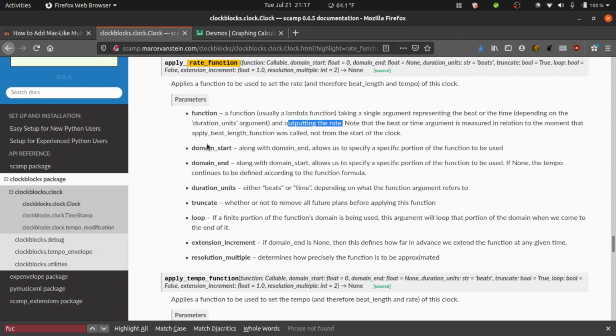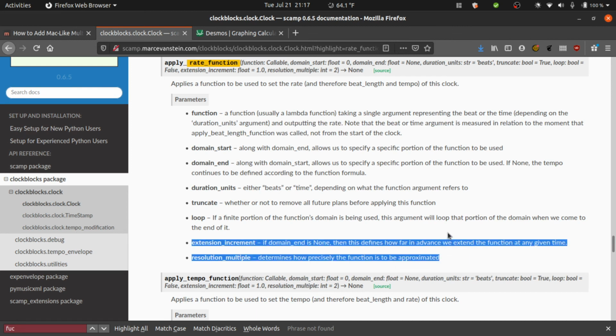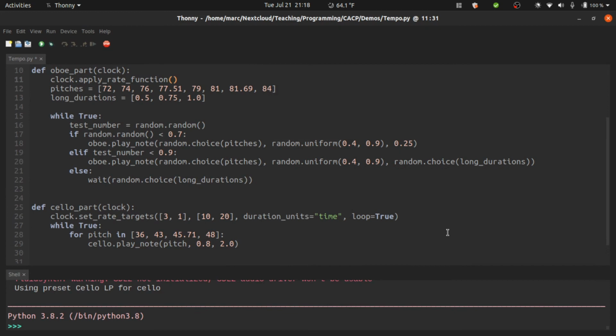If you want, there's lots of options here. You can select a particular part of the domain of the function and loop it. There's also some stuff down here which you almost certainly don't want to mess with. But basically all we're really going to need to use is the function argument. Now, Python has something called lambda functions, which are useful in this situation. I'll demonstrate it down here.